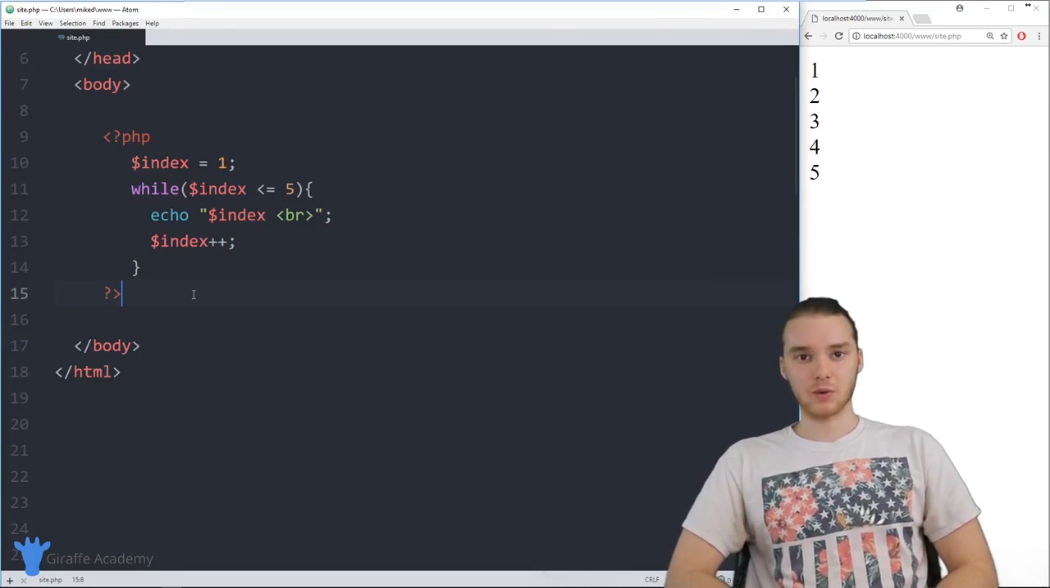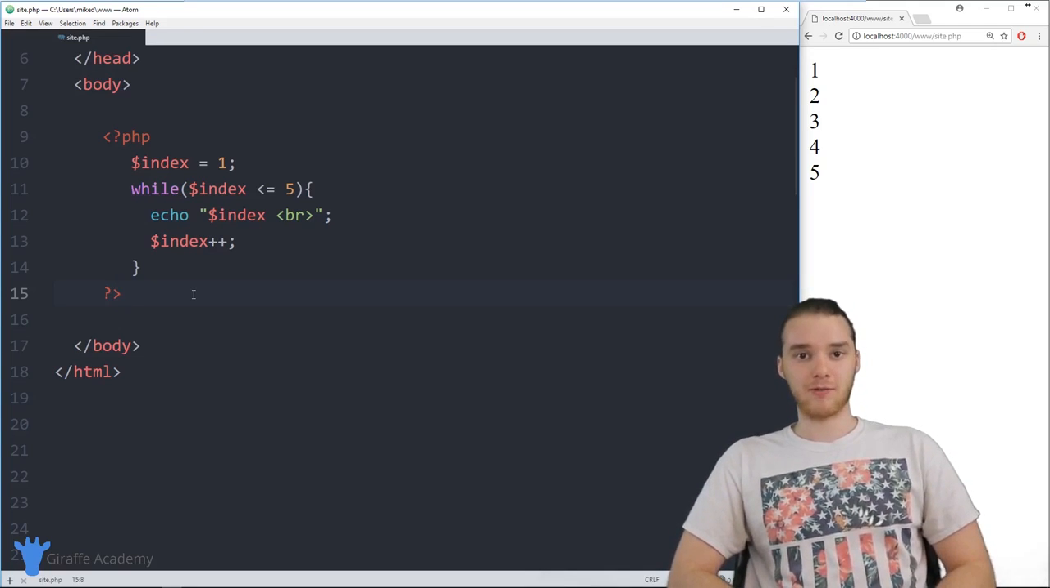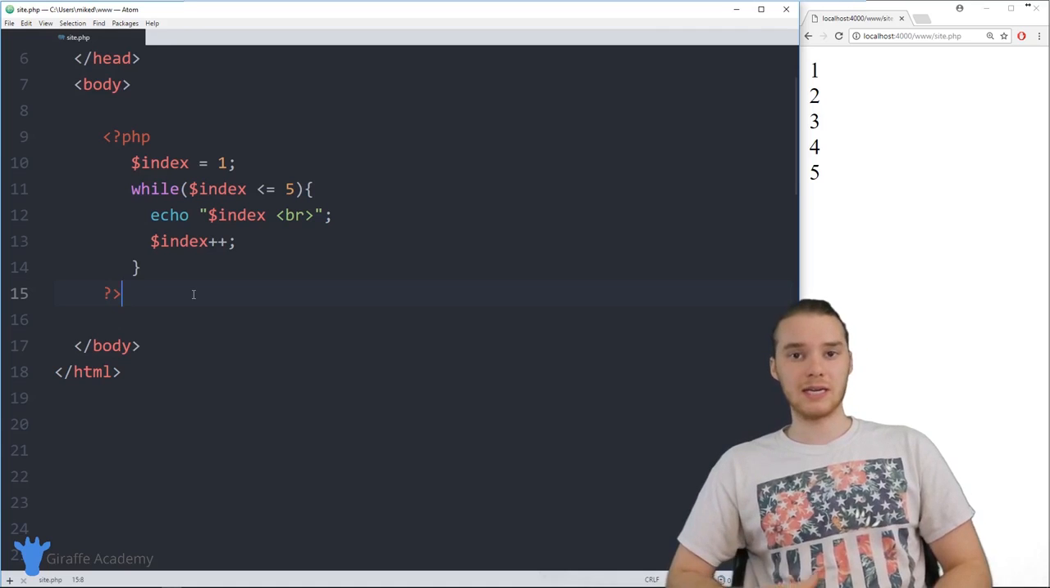My name is Mike. In this tutorial, I'm going to talk to you guys about for loops in PHP. Now, a for loop is a special type of loop which is used in conjunction with an indexing variable. And basically what's special about for loops is that they allow you to keep track of a specific variable as you go through your loop.